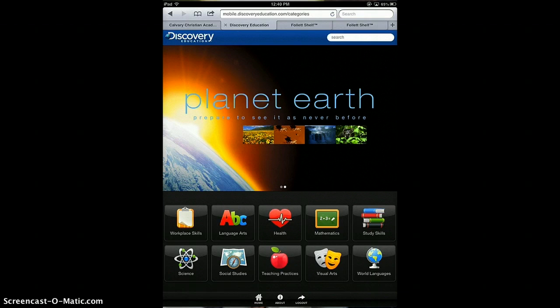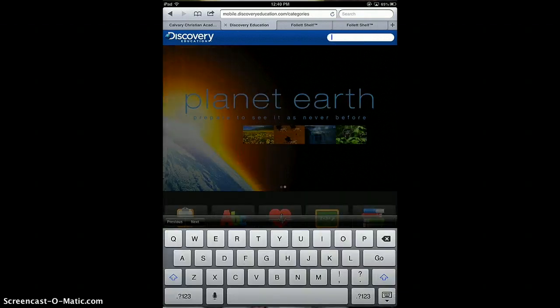And if you do not have a username and password for Discovery, that information is also in Mission 305. You can set up your own. You need the school passcode to do that.